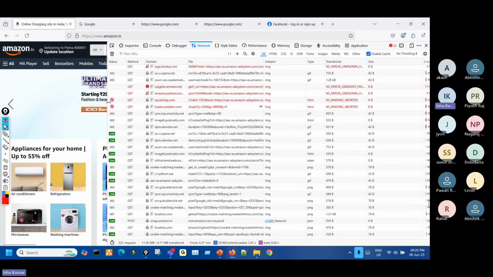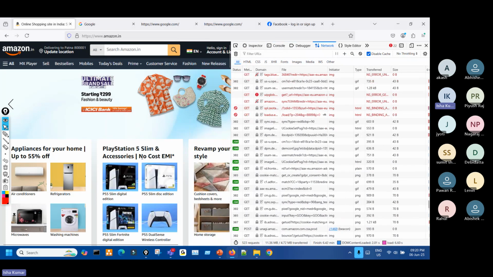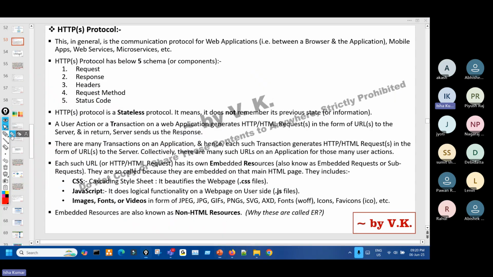Then this page is made after all this activity. So whatever the categories that you are observing here, those are called embedded resources. The CSS file, the JS file, and all these lists, right? The CSS file is available on every page. It will be there for every request. They are for beautification.